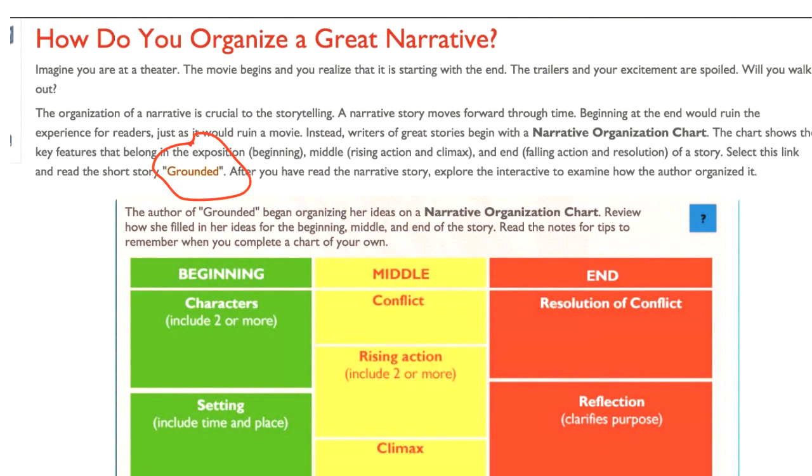Okay? So, you want to have the beginning, 2 or more characters, and that writing prompt will give you the characters. The setting include time and place. Of course, the middle is a conflict. A story, the narrative has to have some sort of conflict. You need 2 rising actions, a climax, and at the end you have the resolution and the reflection.